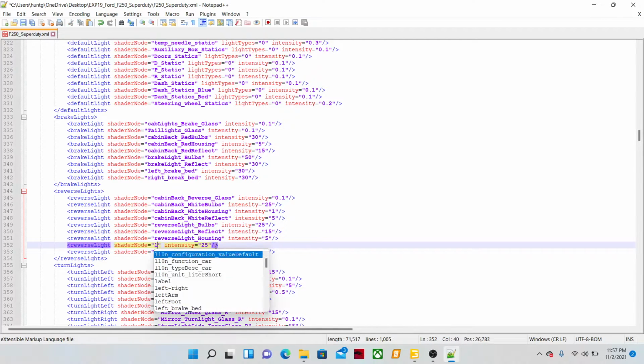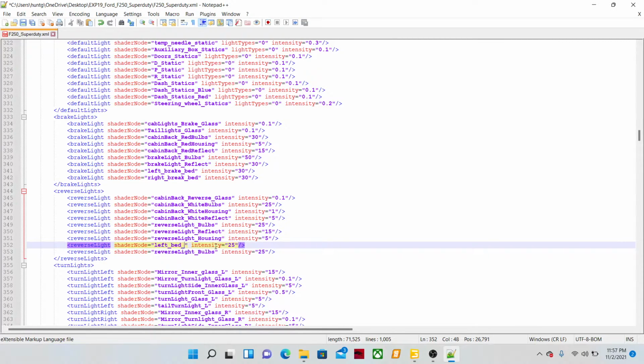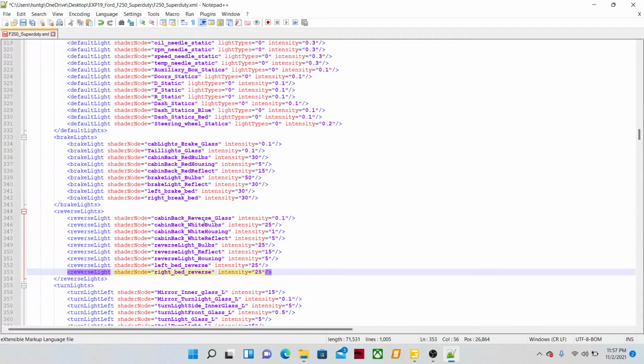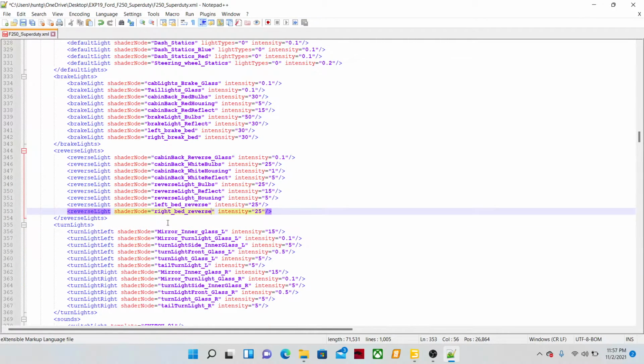Now you're going to put left bed reverse, and then you're going to put right bed reverse. Okay, it doesn't matter what you name them, something that you guys can remember for your I3D mapping.